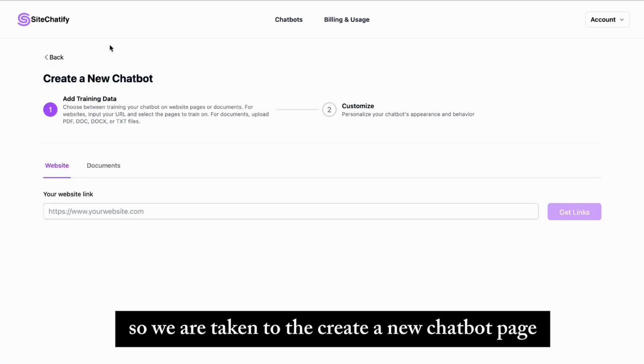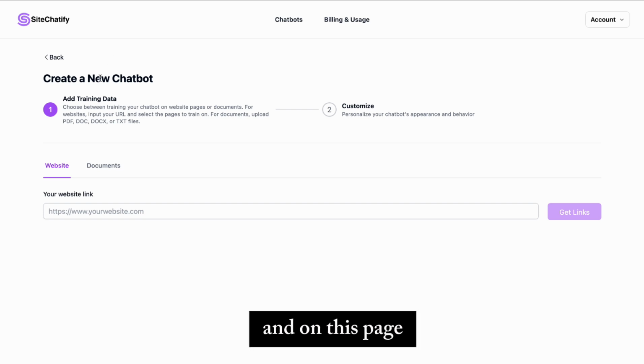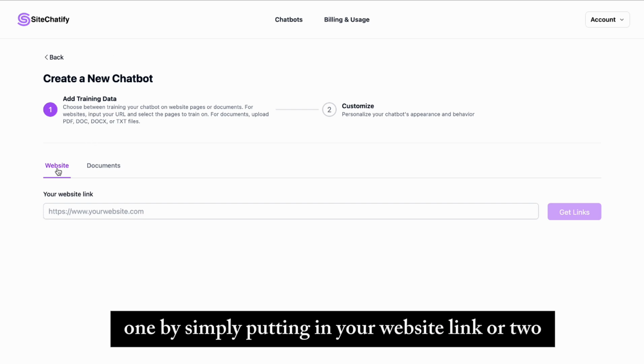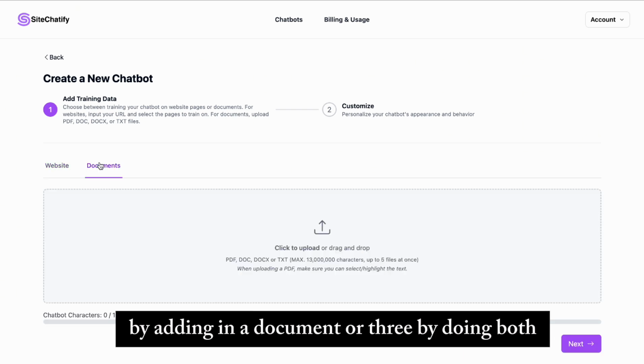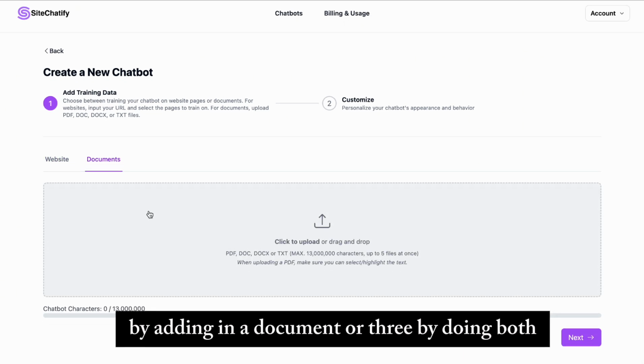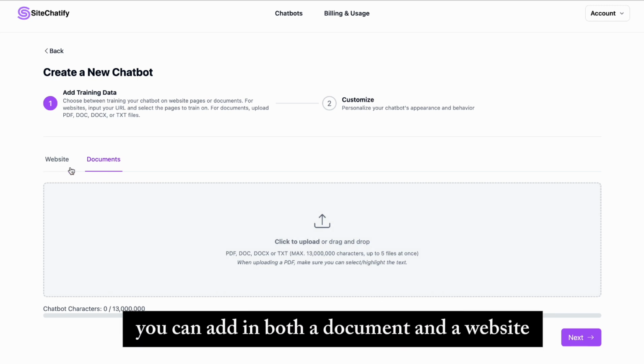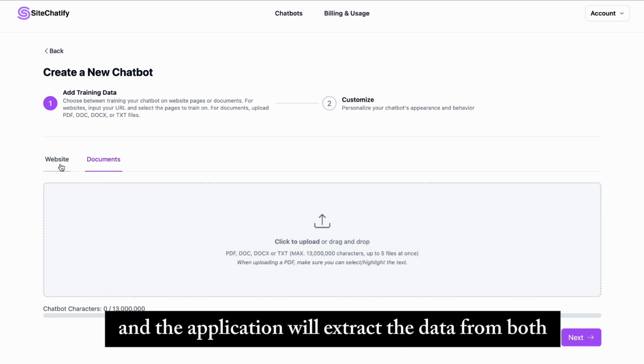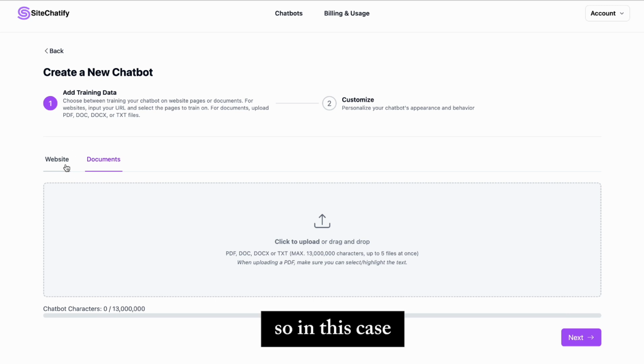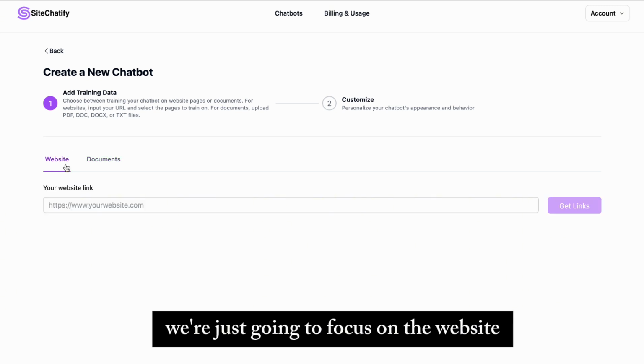So we are taken to the create a new chatbot page. And on this page, there are two ways you can create a chatbot. One, by simply putting in your website link, or two, by adding in a document, or three, by doing both. So you can add in both a document and a website, and the application will extract the data from both. So in this case, we're just going to focus on the website.